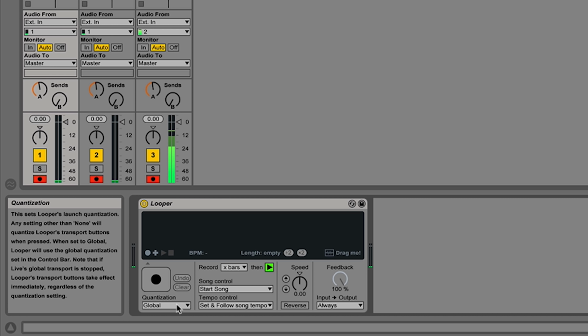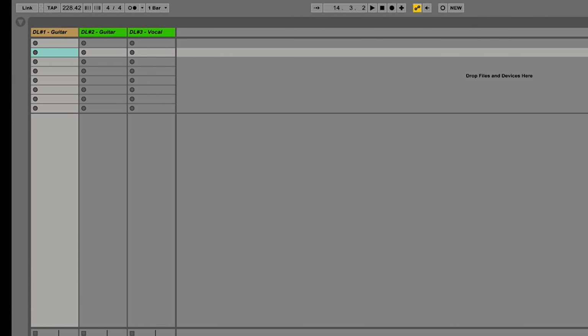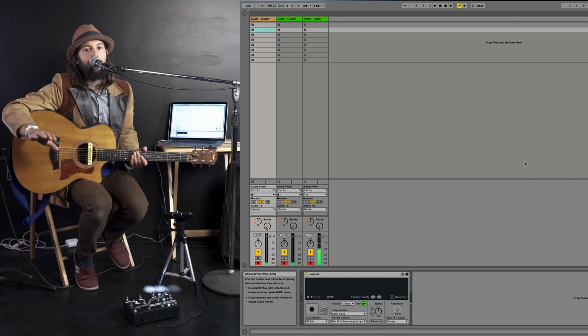This parameter controls how closely linked the loop start and stop times are to the project grid. In other words, if I have my quantization set to none, the loops will start and stop independent of the project tempo, which is great for a single looper, but impossible to synchronize with. On the flip side, if you have your quantization set to 1 bar, the loops will start and stop on the downbeat of a measure. I have found that for me, setting the quantize to a quarter note offers the best balance between flexibility and ease of synchronization.